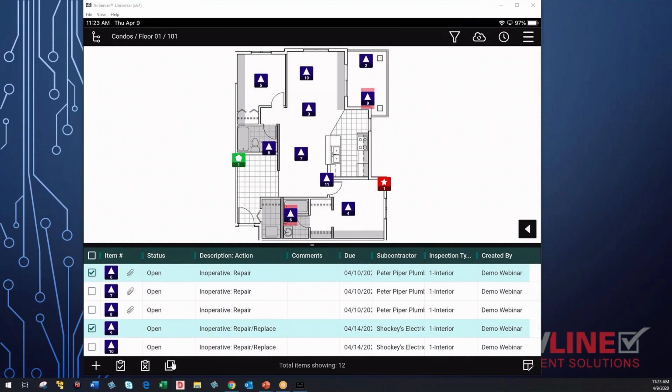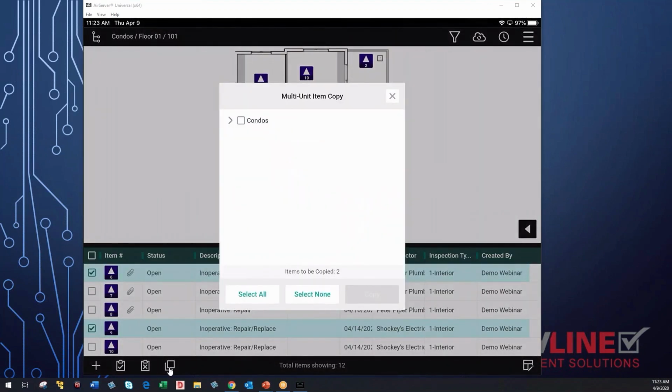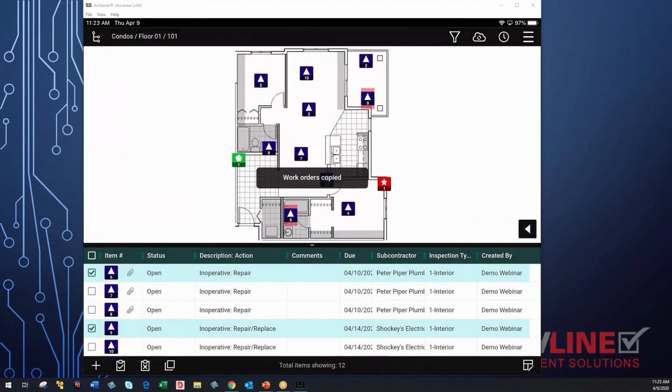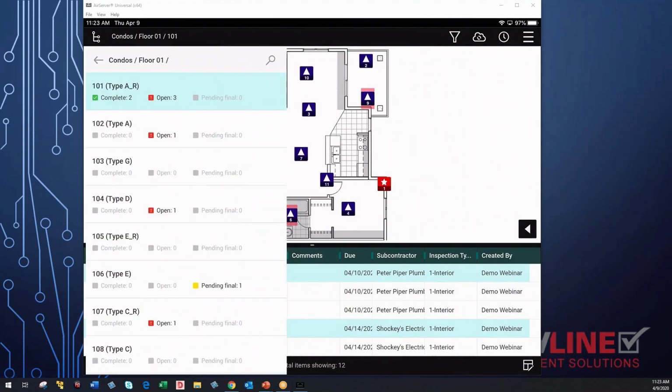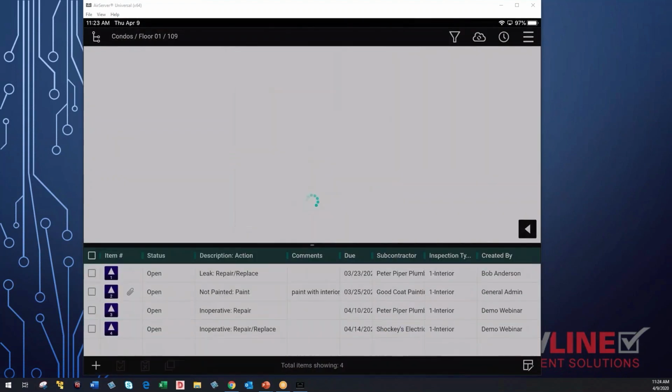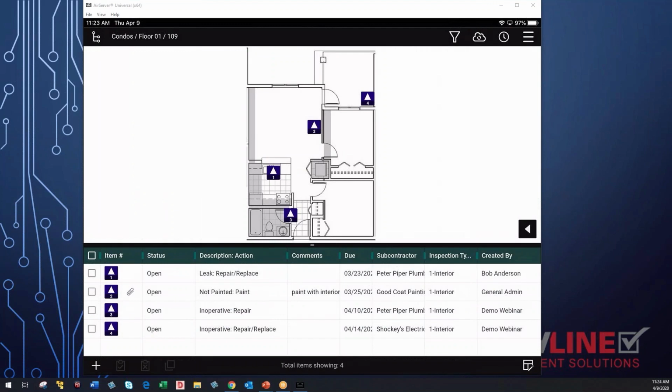Go ahead and put a check mark in them, and then choose this icon down here at the bottom, which is the double box. And it'll go ahead and bring up our entire project. And we can go through and say, okay, we want to copy that item over into unit 104, 105, 109, 10, 11, 12, and hit copy. And now it's copied those 2 work orders over into units 109, 110, all the ones that we chose.